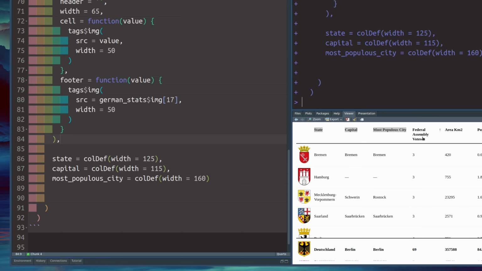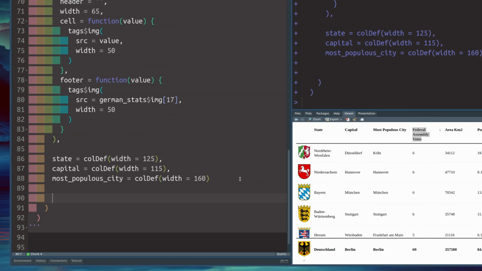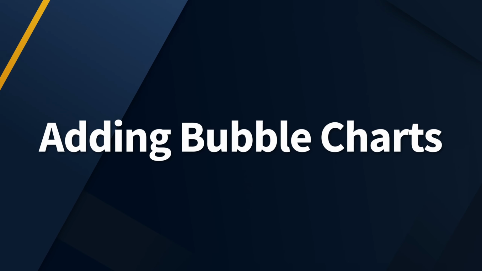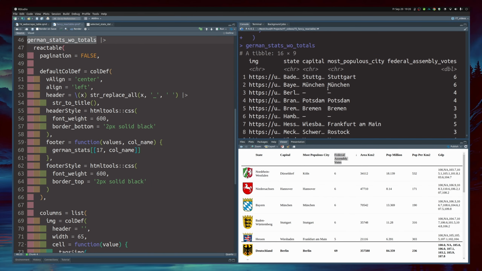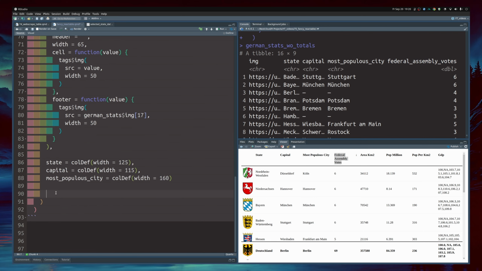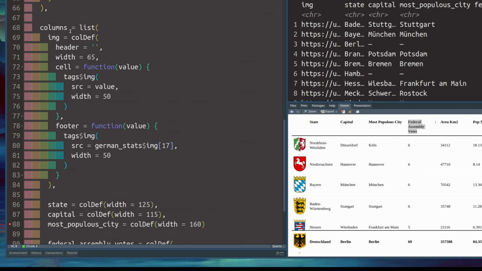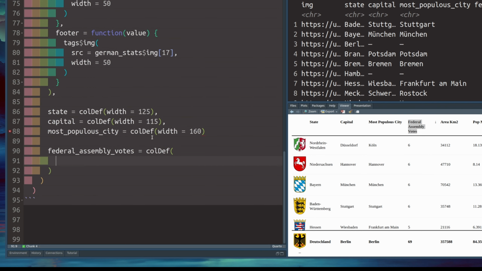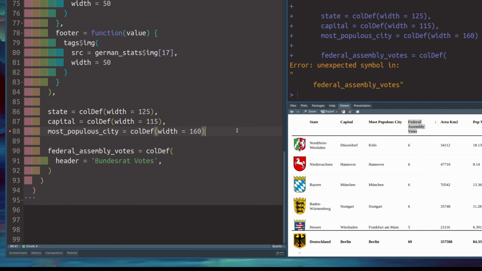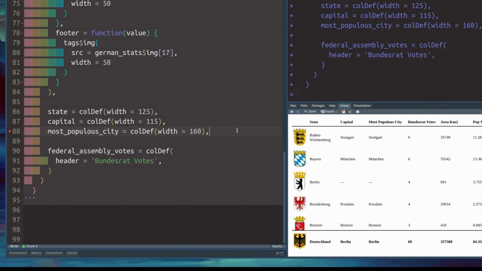But moving on to the next column, namely the Federal Assembly votes, let's talk about that next. Inside of our data set, we look at it again, we do once again see that our column name is Federal Assembly votes. So let's specify that next. Once again, we use the colDef function for that, and we can start out with the easy changes just like we did with the image column. The first easy change is, as I've just said a couple of minutes ago, we want to have the name as Bundesrat votes, right? We are getting an error because I forgot a comma here. Now if I execute this, we do see here that Bundesrat votes is in there now.